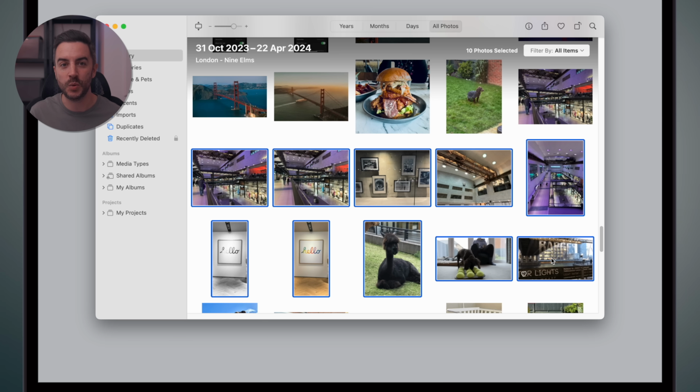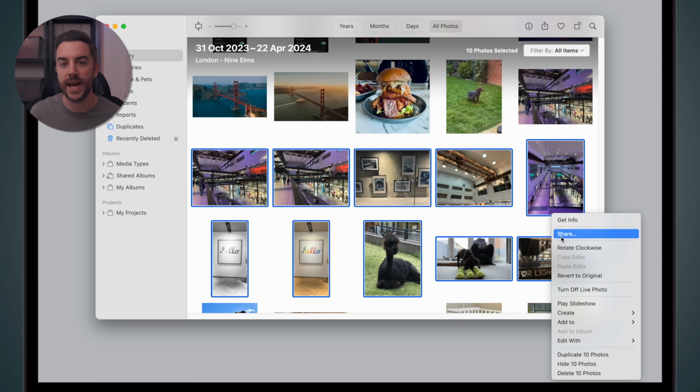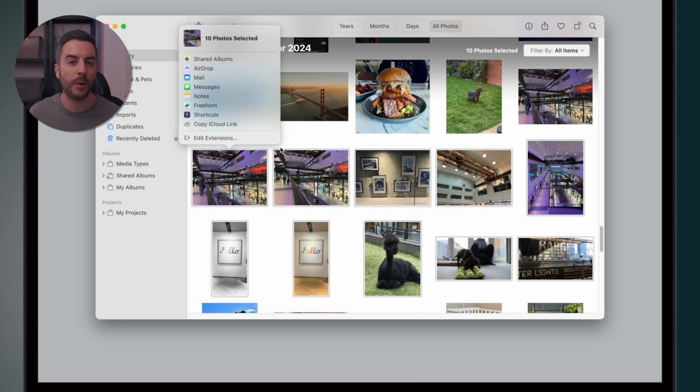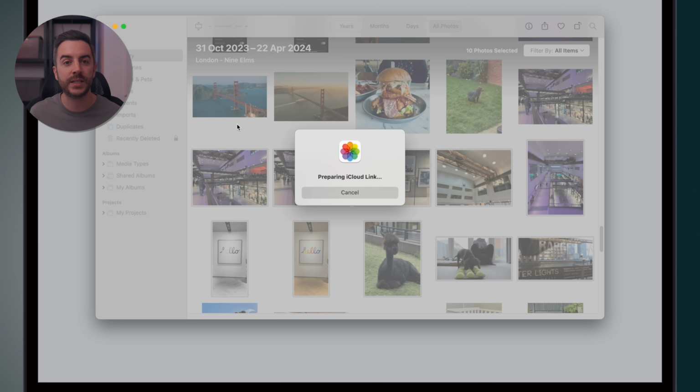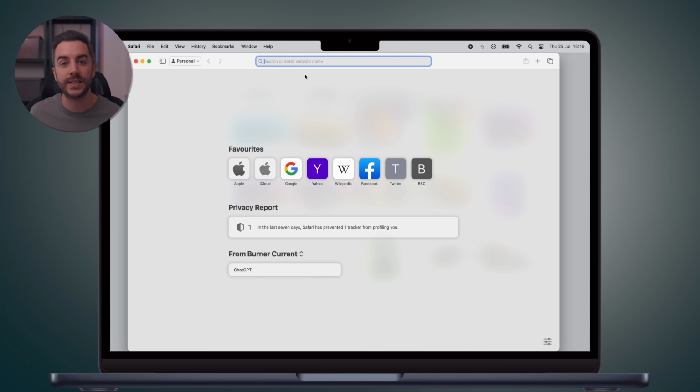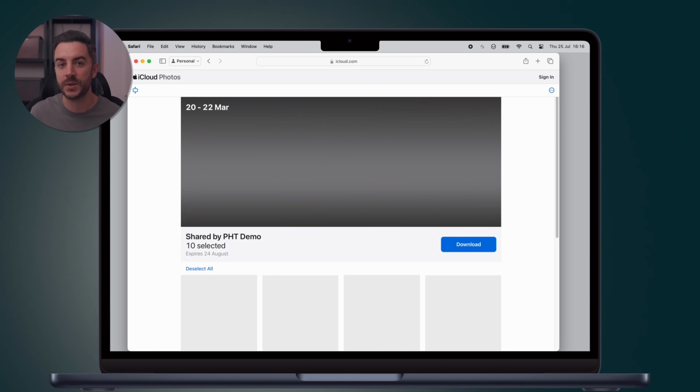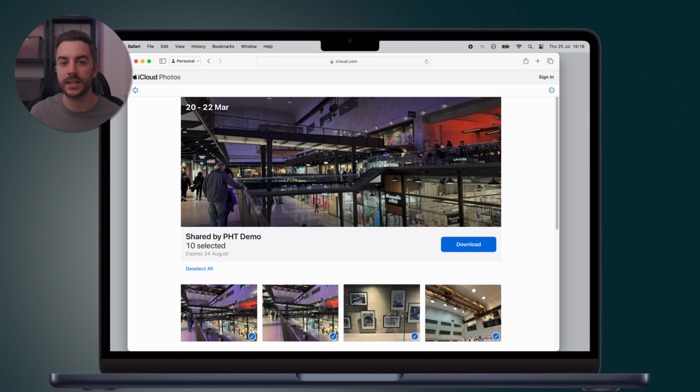Stop using third-party sites and services to share photos and videos captured on your iPhone with Android owners. Instead, use the Photos app on your Mac. Select the photos and videos that you want to share, right-click and choose Share. In the Share sheet, tap on Copy iCloud link. This will generate a link to a temporary iCloud album, which you can then email or message to your friends and family. They'll have 30 days to access or download the images and videos before the album is automatically deleted.